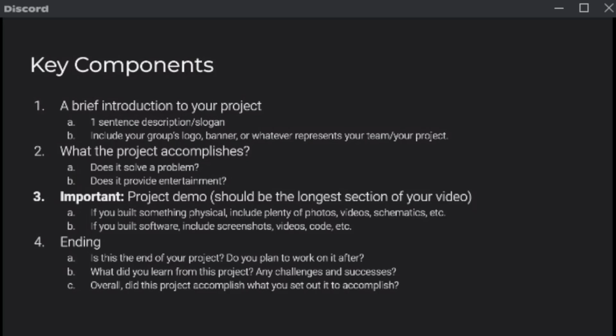Now, these are the three points, but obviously, you also want to add things like a recap of your project and end off with a striking sentence that captures the attention of the judge, so your project is memorable. That's the most important part of the end.